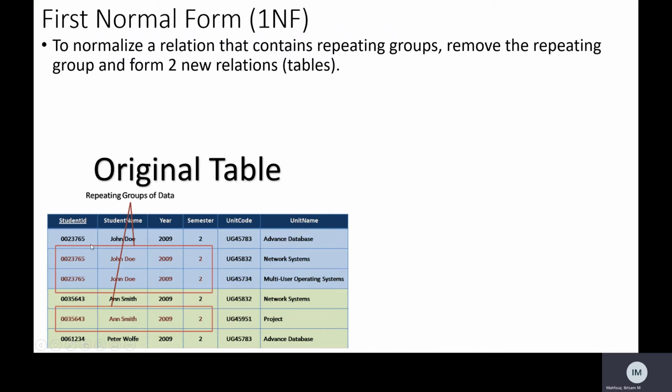Now, here I don't have any cells that have repeating groups, so I don't have a cell that has two things in it. However, here I am told that the student ID is supposed to be the primary key, and I have two rows here that have the same primary key. Actually, I have 3 rows here that have the same primary key. And here I have 2 rows that have the same primary key. So those would be considered repeating groups.